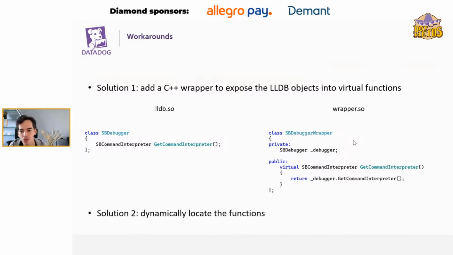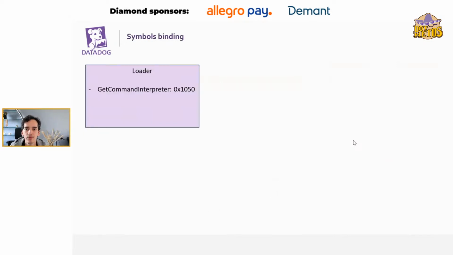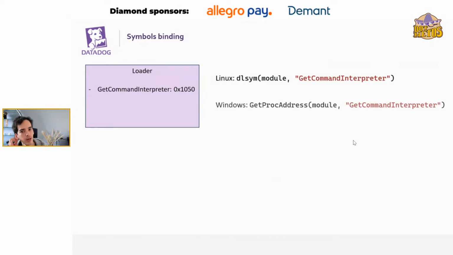So solution number 2 is somehow to dynamically locate the functions at runtime. How can we do that? Well, we know that the loader knows where the function is, and it turns out that there is a way to ask it where it is. On Linux, we do that with dlsym, and on Windows, we do that with GetProcAddress. So all we have to do is to call the function to get the address of getCommandInterpreter.